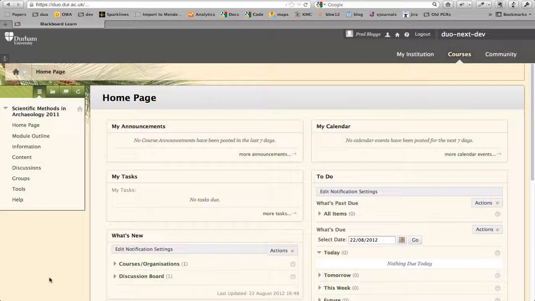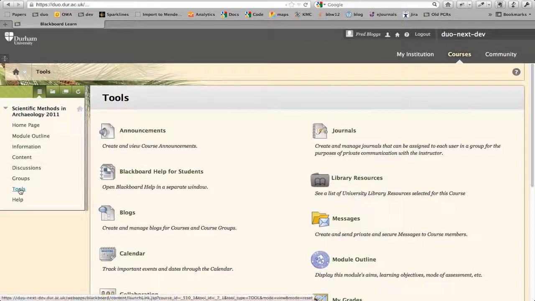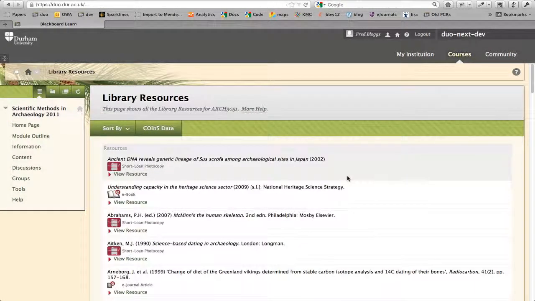So to begin, click on the tools link in the course menu on the left-hand side. The tools page opens, listing the tools available to this course. Locate the one called Library Resources and click on it. All the items in the library's reading list are now displayed.